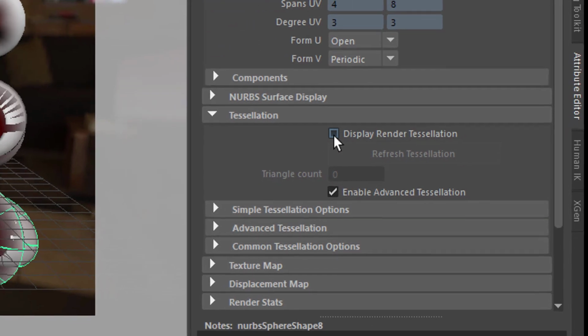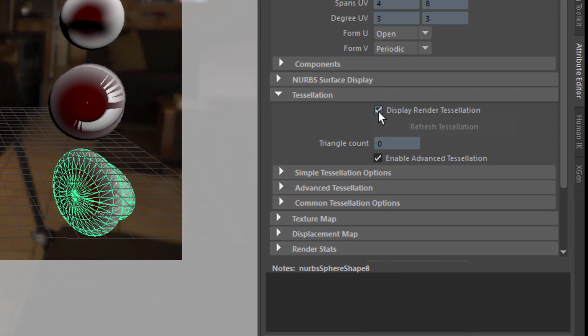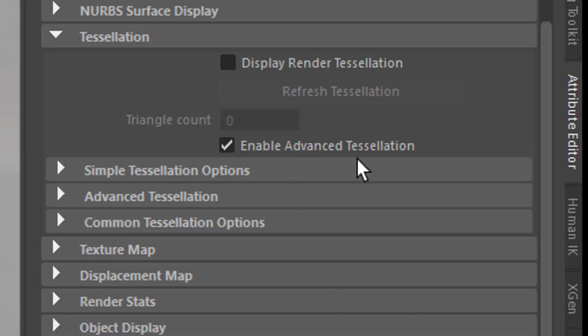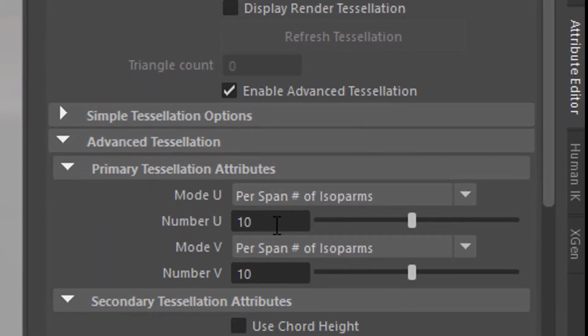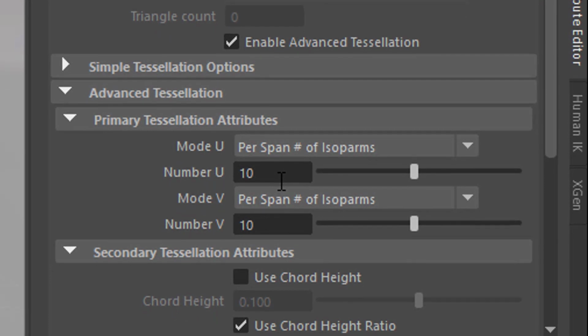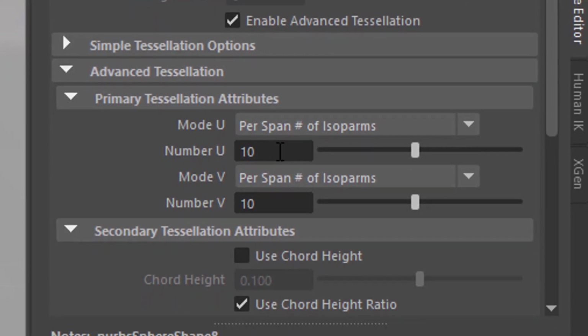Here, when you click here, you display the render tessellation. This is not going to be rendered. But here you see how many polygons the renderer interprets on that object. When you enable the advanced tessellation, you have to open the advanced tessellation section down here. And here I introduce the number of spans instead of, I think, 4x4. I pumped the values up to 10 by 10.